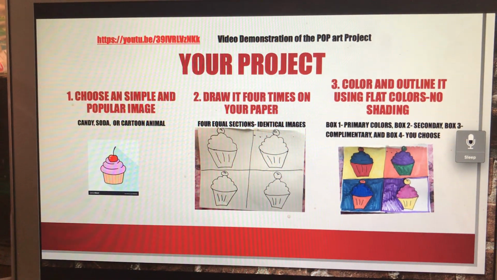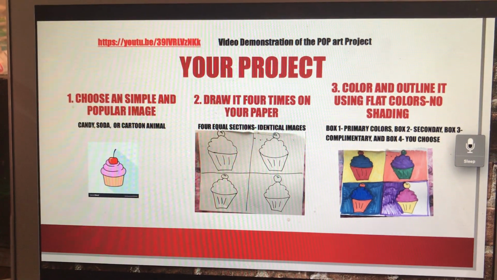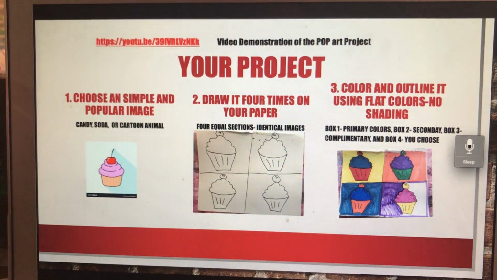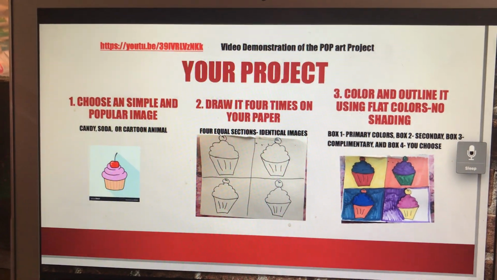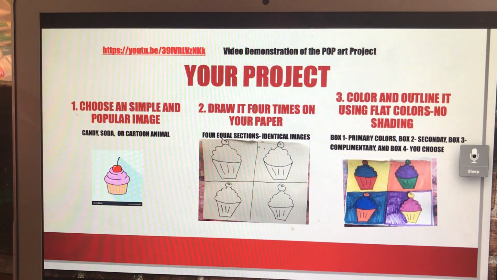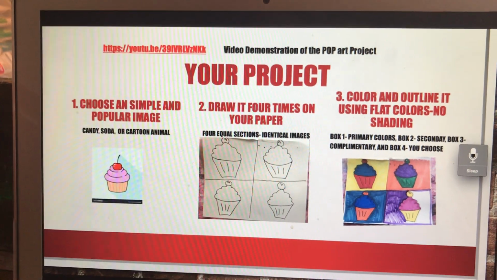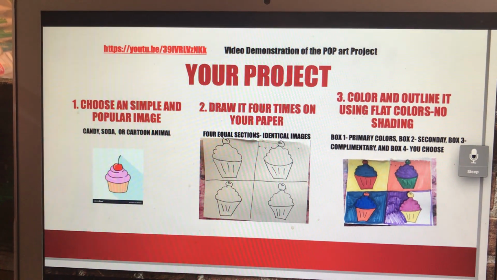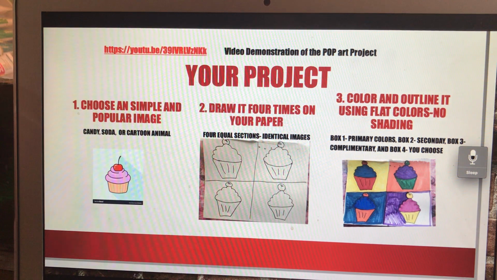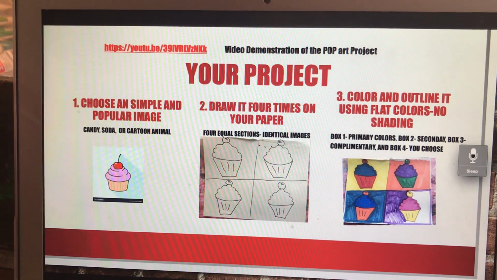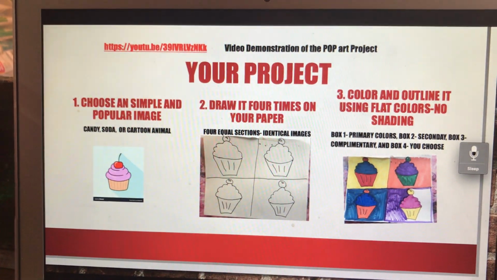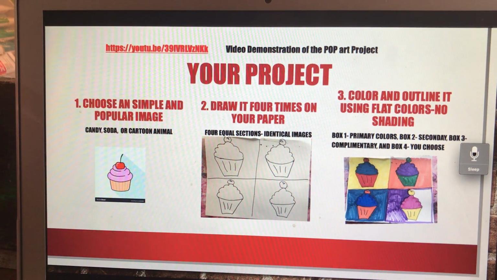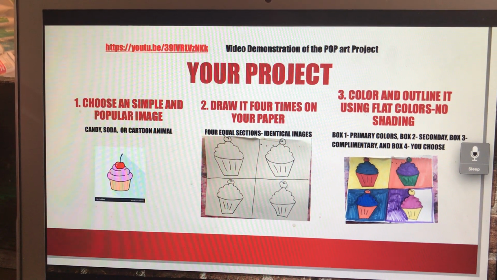On the next slide, I slowly start to outline the steps of your project, but to see me demonstrate the project face to face, please click on the link on the last PowerPoint, and that'll take you to my live YouTube video where you'll get to see, and we'll talk a little bit more about pop art's use of colors and images and how to create your own pop art colors.